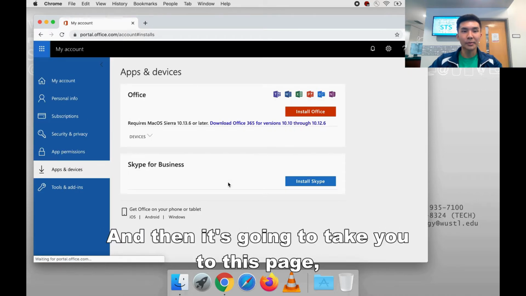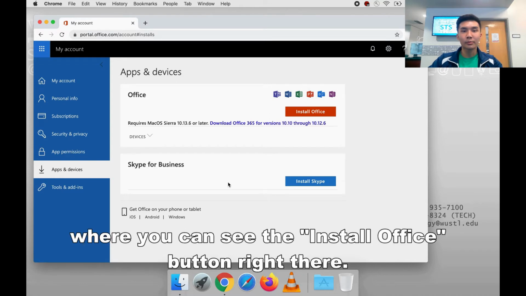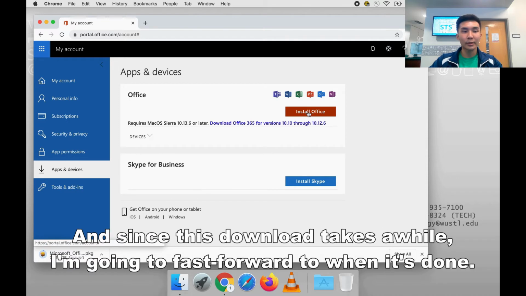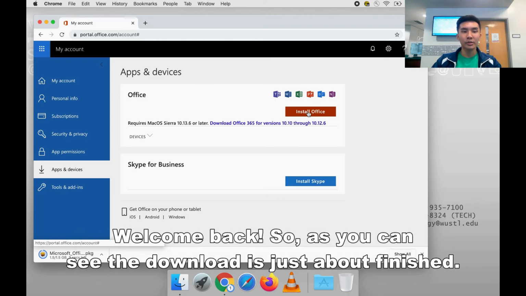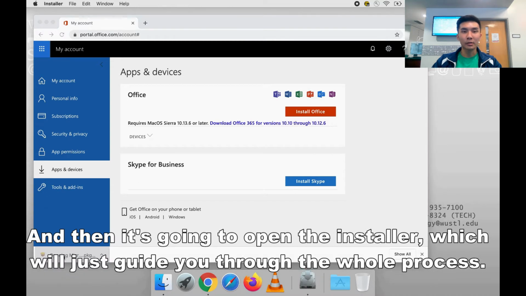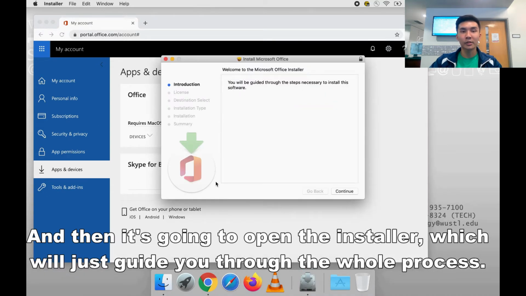And then it's going to take you to this page where you can see that install Office button right there. So what you want to do is click on it to start the download. And since this download takes a while, I'm going to fast forward to when it's done. Welcome back. So as you can see, the download is just about finished. And when it's done, just click on it to run it. And then it's going to open the installer, which will just guide you through the whole process.